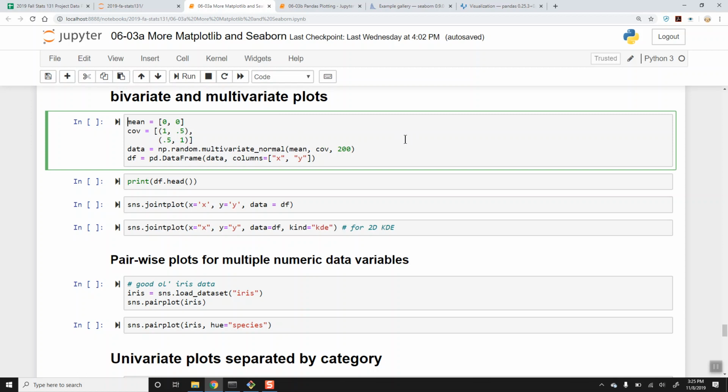Here I'm going to generate some multivariate normal data. I'm going to start off with a mean of 0, 0. Then I specify a covariance matrix, where the variance of each of these is 1, and there's a covariance of 0.5 between the two. I'm going to call numpy to generate random multivariate values with this mean and covariance, and I want 200 of these. That produces a numpy array called data, and I'm going to turn data into a data frame by calling pandas DataFrame on it. So this is a 200 by 2 numpy array, and we make it a 200 by 2 pandas data frame.